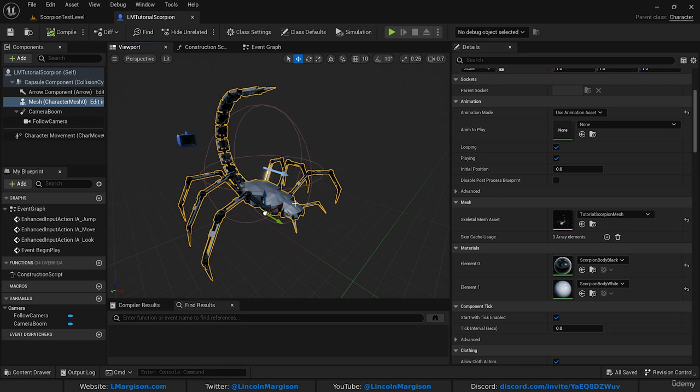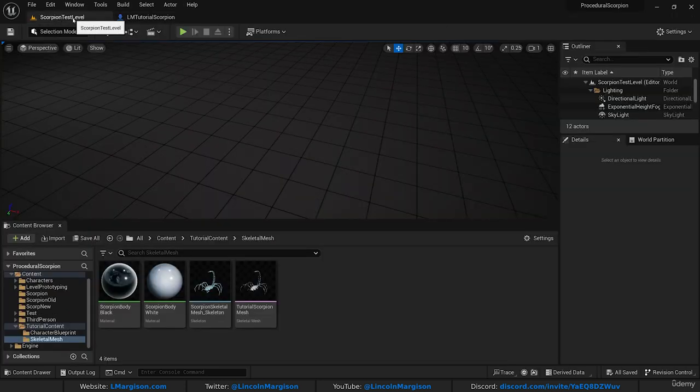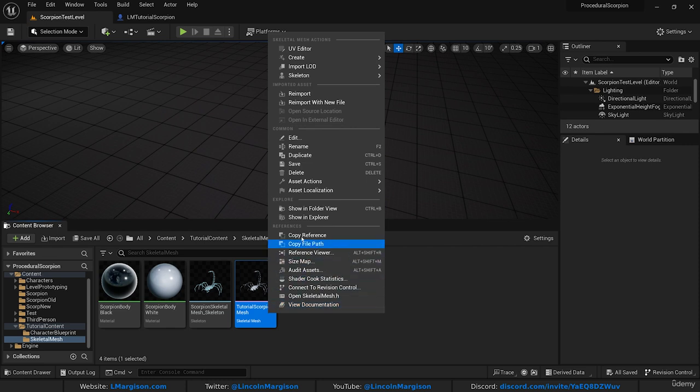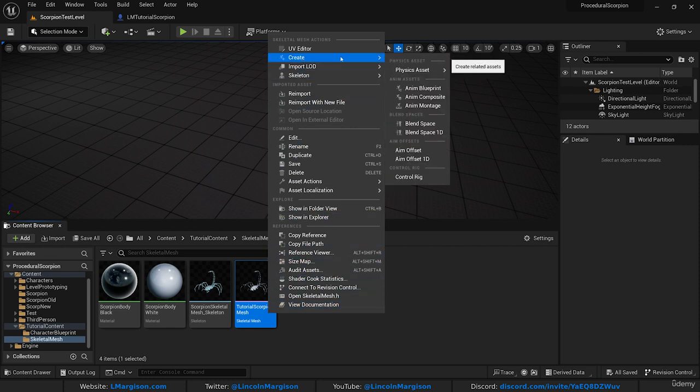What we're going to do now is create the animation blueprint that's going to control the animation for this skeletal mesh. So to do that, go back to the Scorpion test level tab, and this will show you the content browser at the bottom. And in the tutorial content folder, skeletal mesh folder within that, on the tutorial Scorpion mesh, you can right click, go to create, and then go to animation blueprint or anim blueprint.